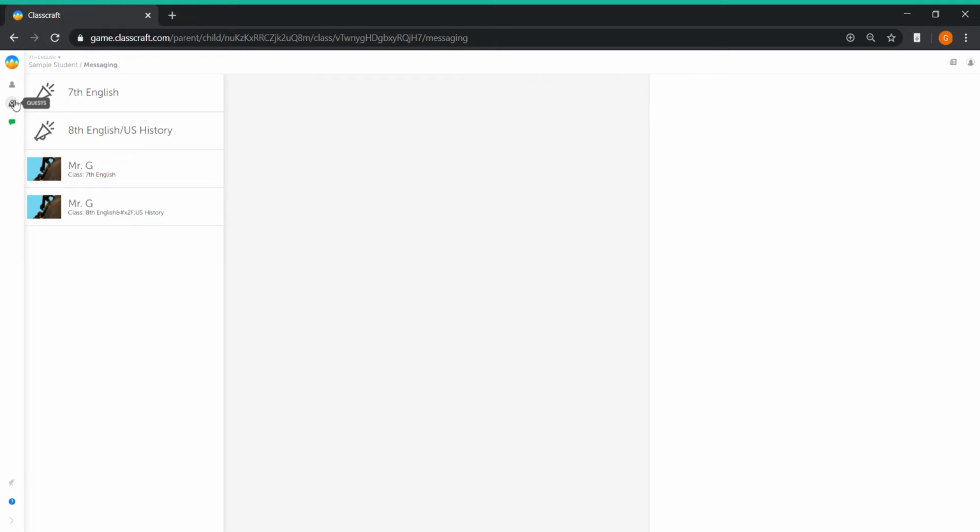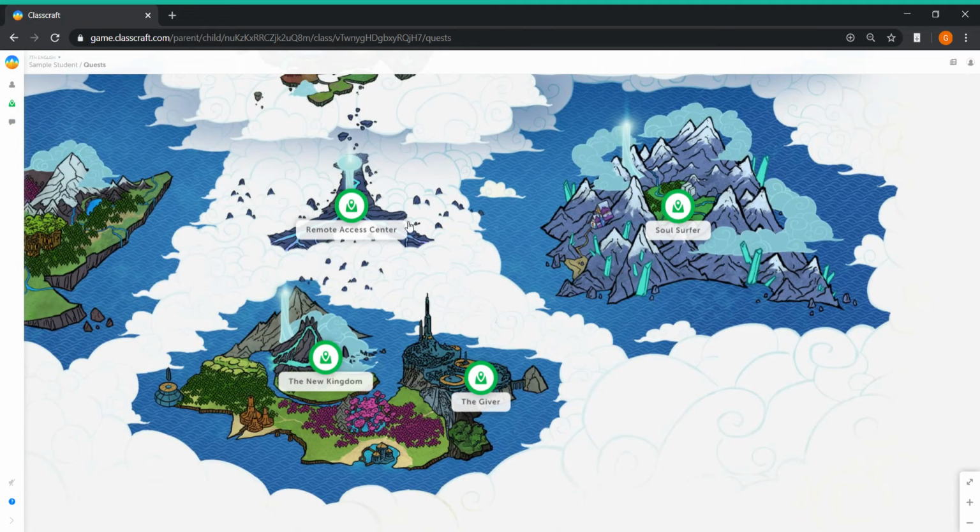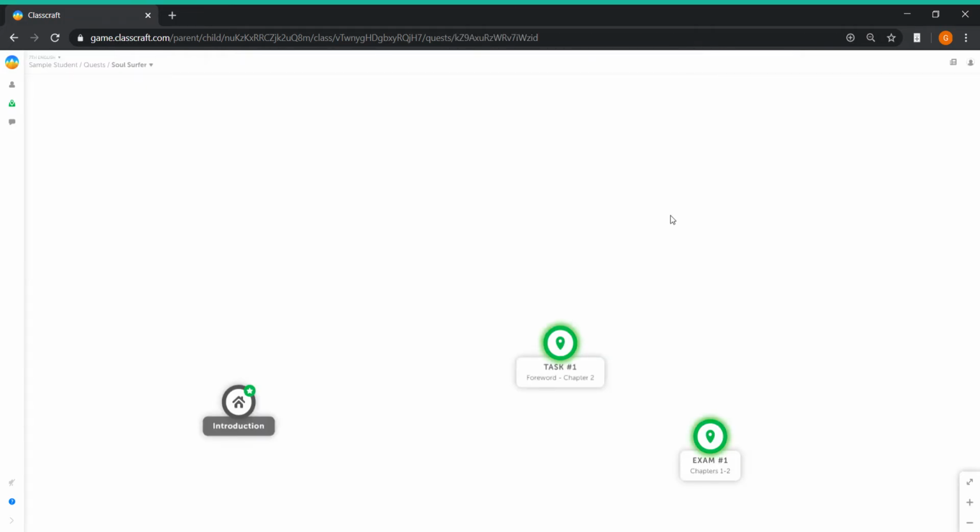Now, 7th grade quests, there's a lot fewer than there are for 8th grade, and however, still the same as 8th grade, there are only 2 quests which 7th grade needs to be preoccupied with, and that is the Remote Access Center and Soul Surfer. Soul Surfer is the quest for reading for 7th grade because this is the novel, the memoir, that 7th grade is reading for the 4th quarter. So we're going to go ahead and start off with the reading quest for 7th grade.